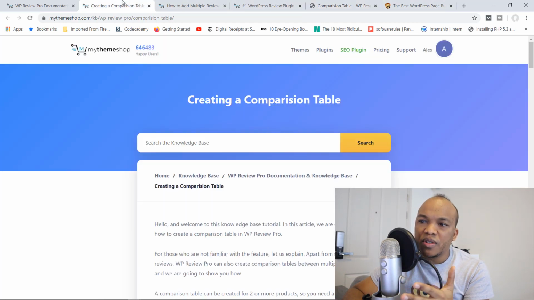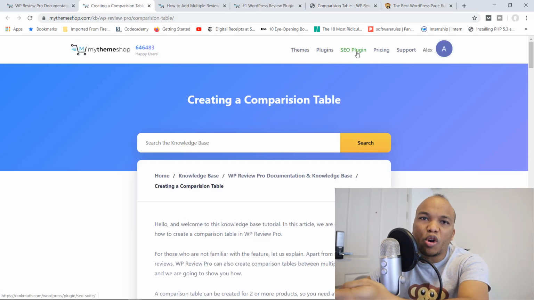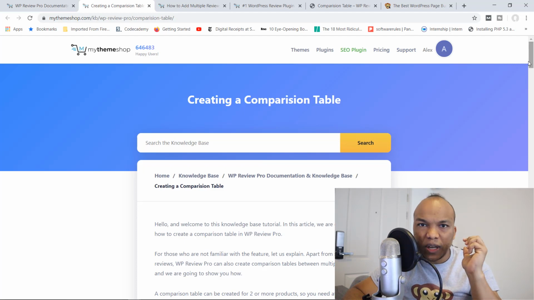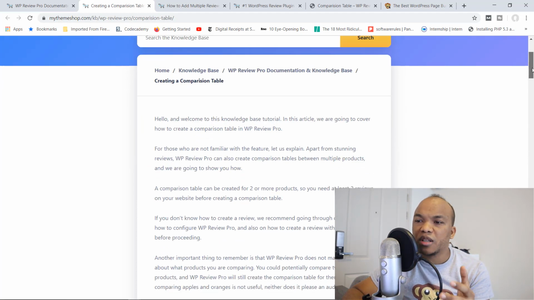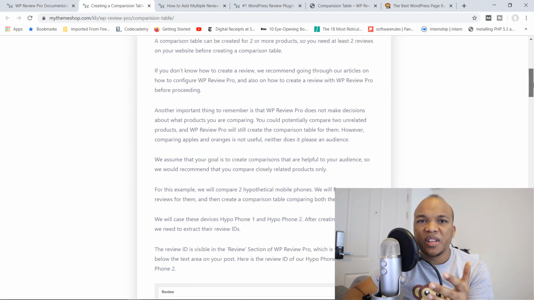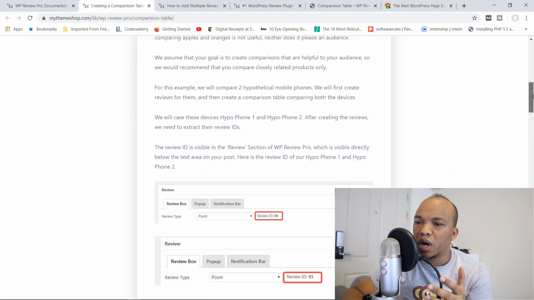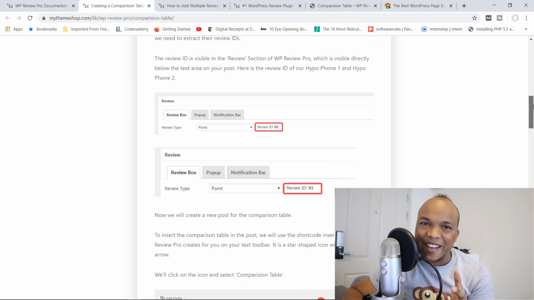They do have also the documentation how to create a comparison table. So I'm just putting it out there so that you are aware of the wonderful things you can do with this particular plugin. The documentation is extensive. Everything is in there for you to review at your own convenience. So that's basically it on how to use the WP Review plugin.